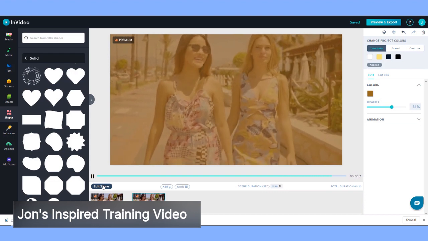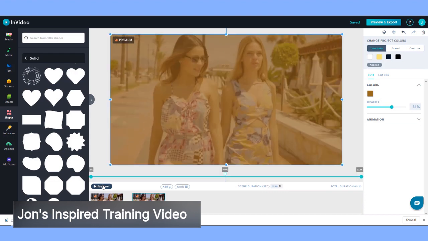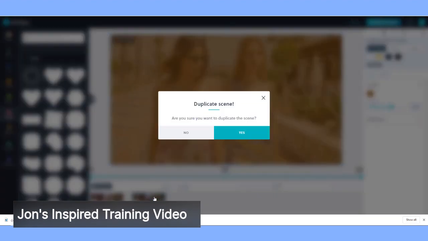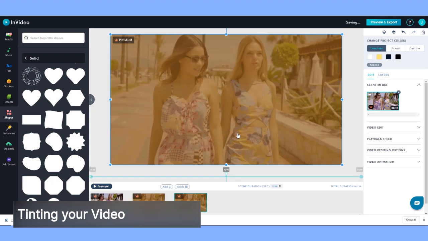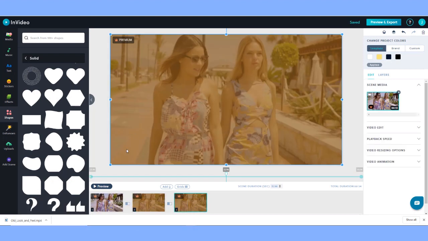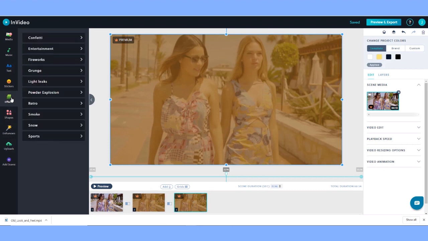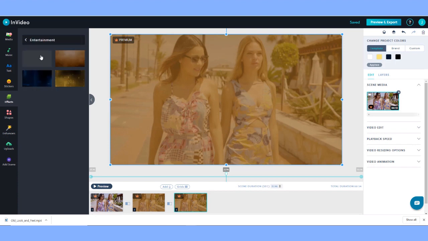But I want to add an effect to it that makes it look a bit flickery and introduces a bit of interference. So what I'm going to do is duplicate that scene again so that we can see all three different actions. And you can see how the little mini changed into a full thing instead of the little block in the middle. So what we're going to do now is go to effects, and we're going to go to entertainment.